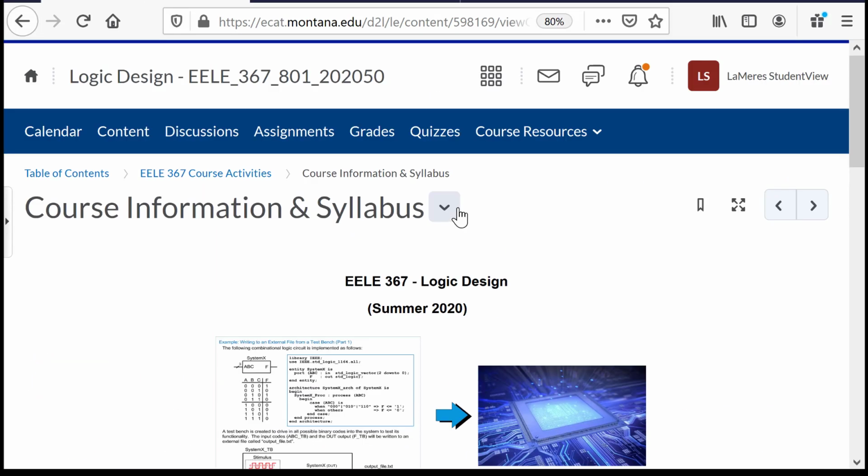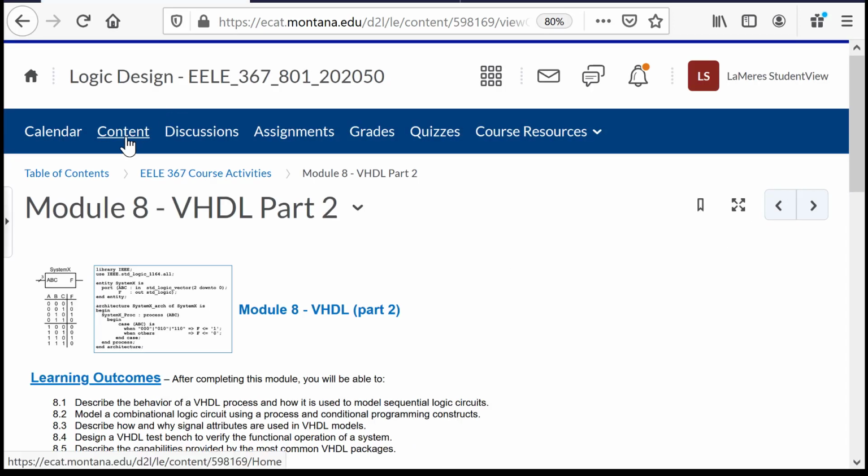Okay, so now let's take a look at what a module page would look like. If I come over, I can click this arrow to go to the next one, or I can go to content and click on it.